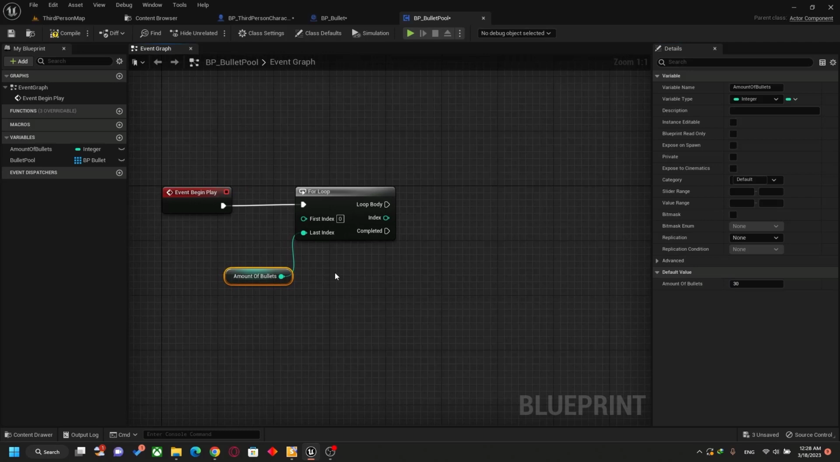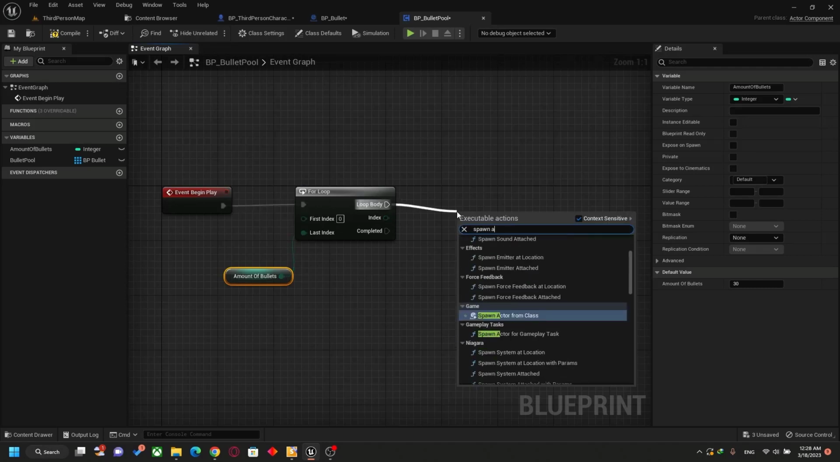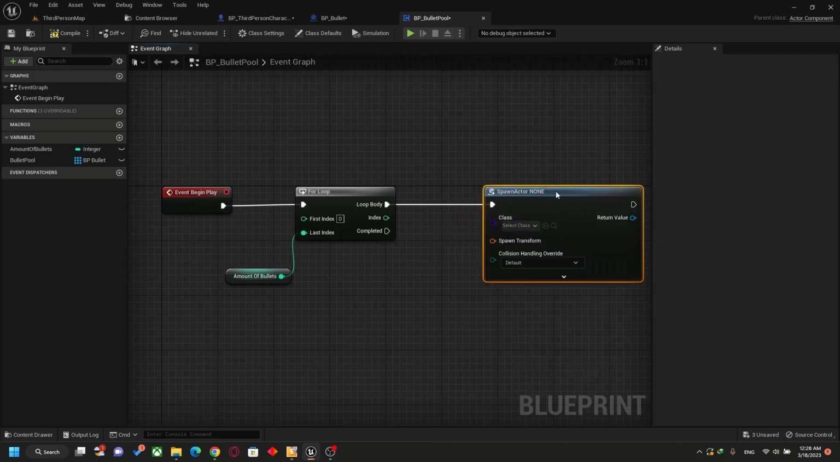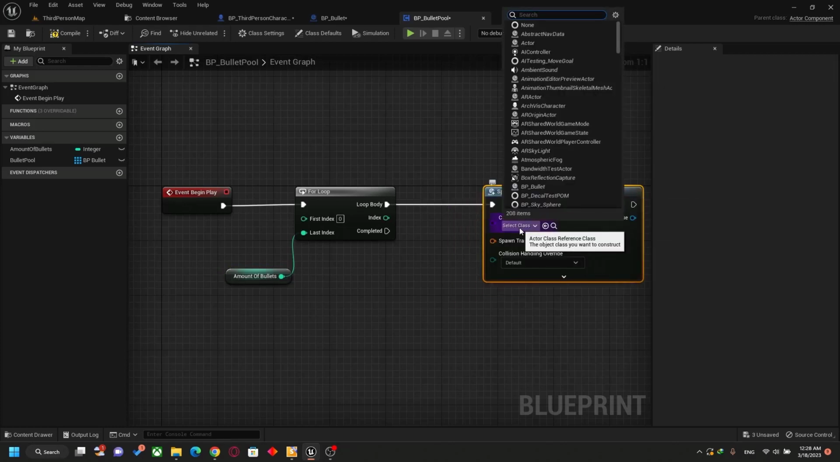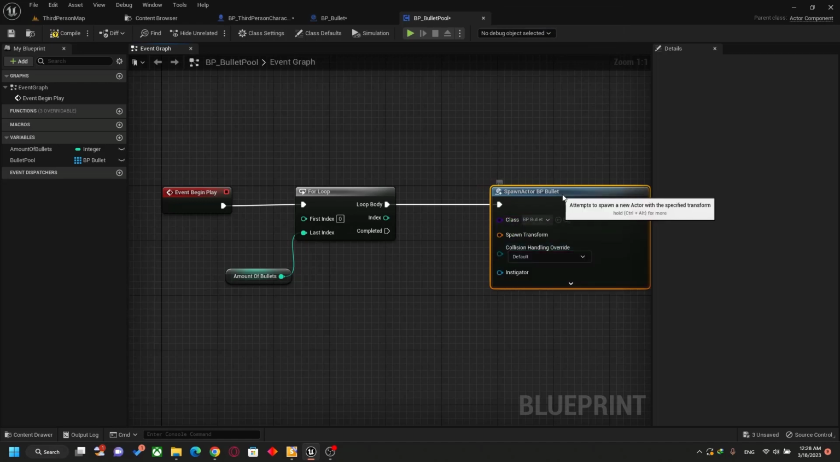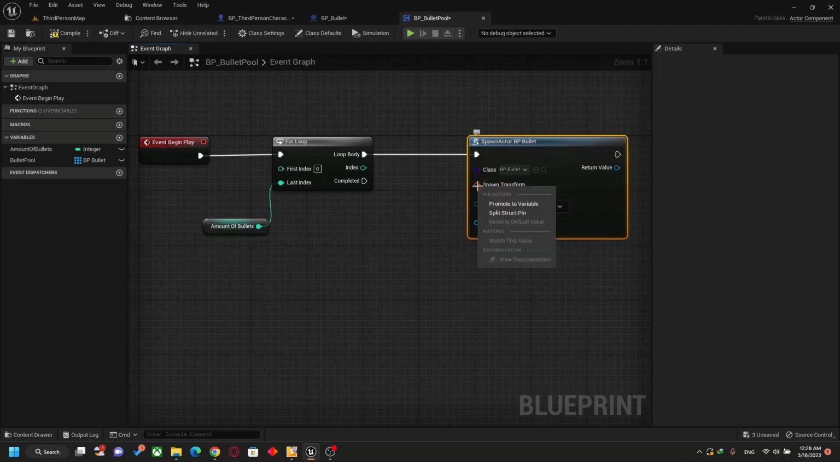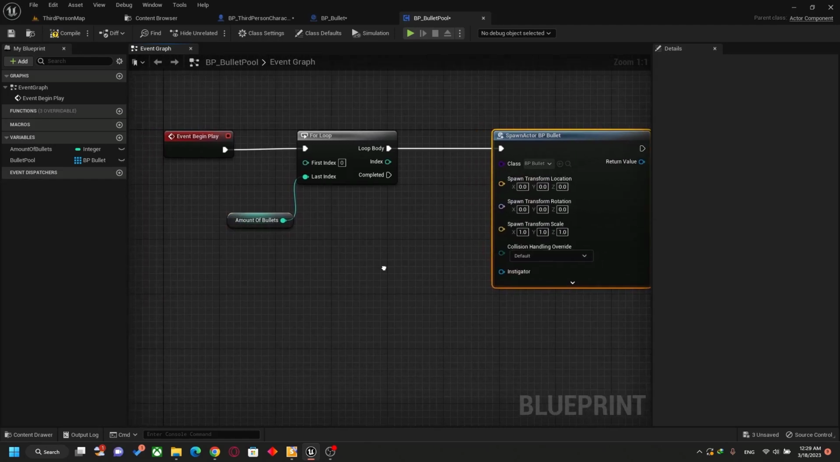Let's put 30, for example. Okay. Now, after that, I will spawn a bullet. So I spawn actor from a class, and spawn for me BP underscore bullet. On begin play, this will be spawned 30 times. Okay, let me split that. And where is the location?